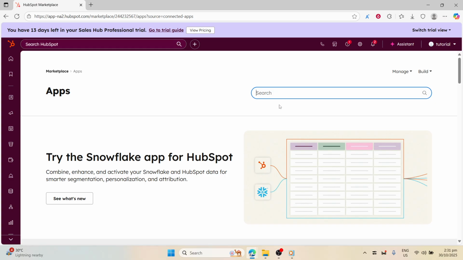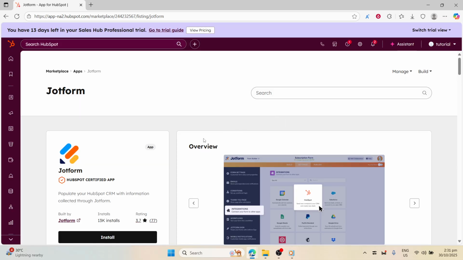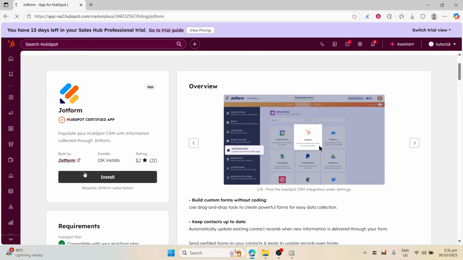In the app marketplace, you'll need to search for Jotform. You can do this by typing Jotform into the search bar located at the top of the page, then hitting enter. Once you find the Jotform application in the search results, click on it to open more details.